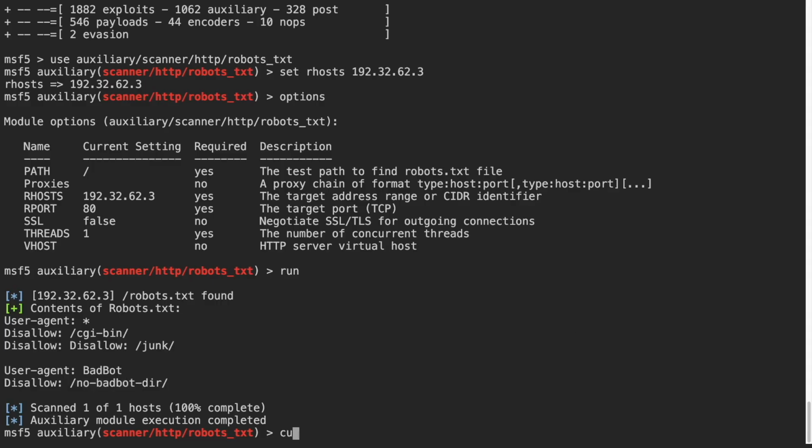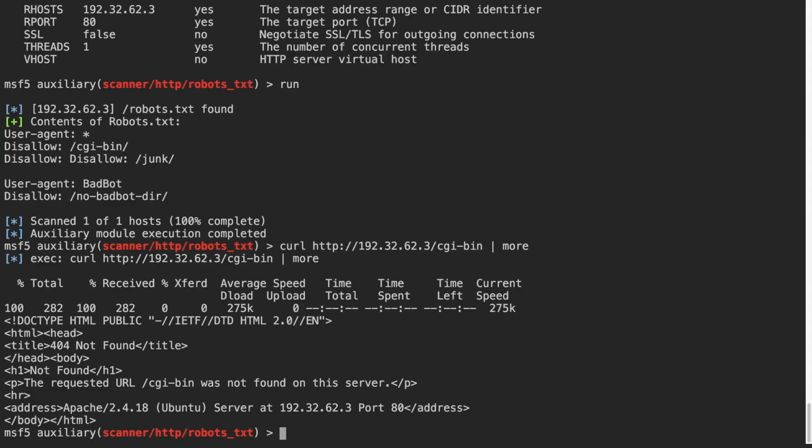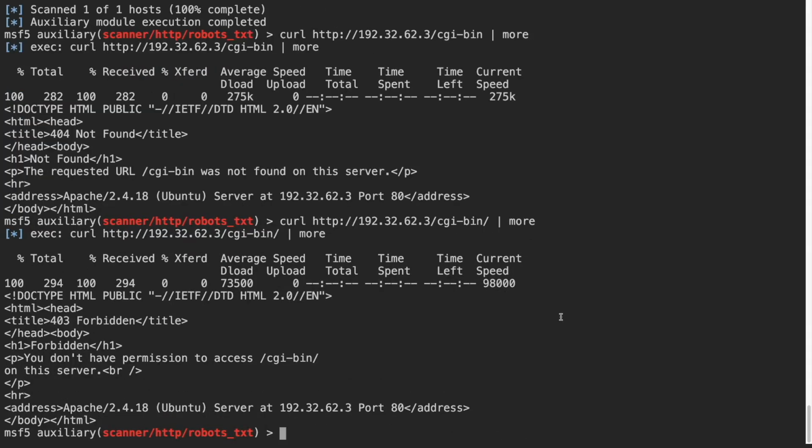That could be useful if we did a curl of the website looking at CGI bin. Pop that to more just in case. We got a 404. Knowing that CGI bin exists might be helpful. In this case, got a 403 forbidden. So that could be potentially useful later for exploitation or for auditing.